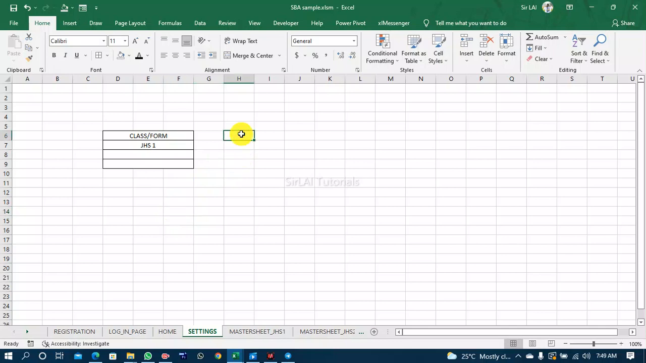Then we go to the term or semester. That one too, let's merge and center this. So term or semester. That one we need 3 too. So let's just copy this and paste it here. Let's delete this. Then let's add another box. Okay, so term or semester.